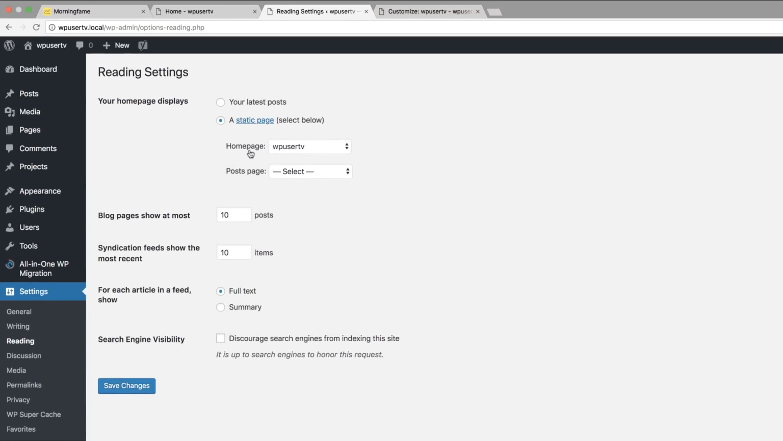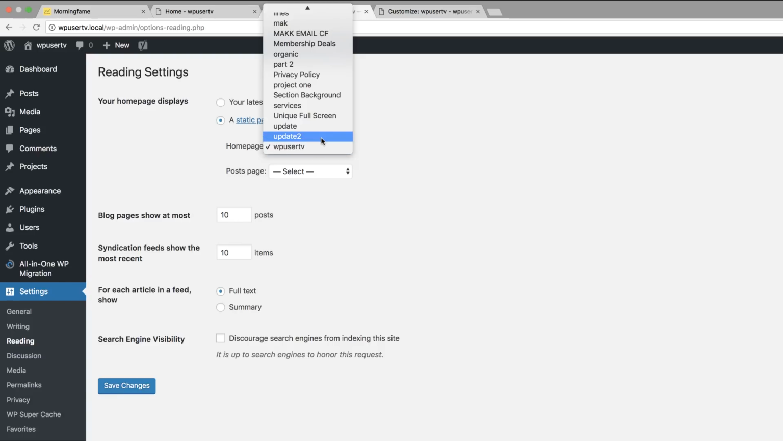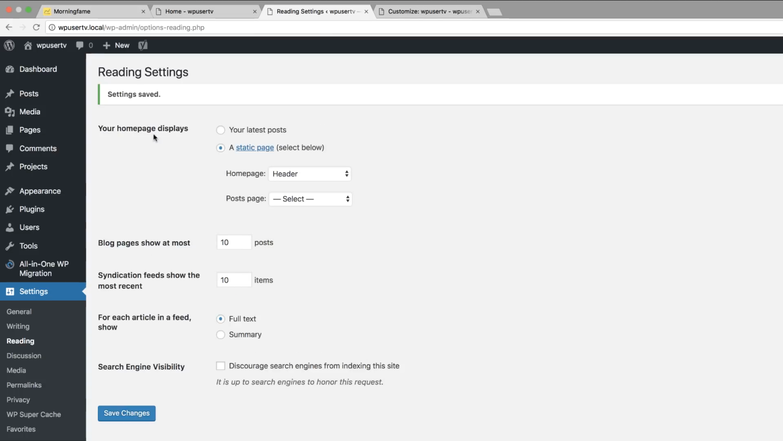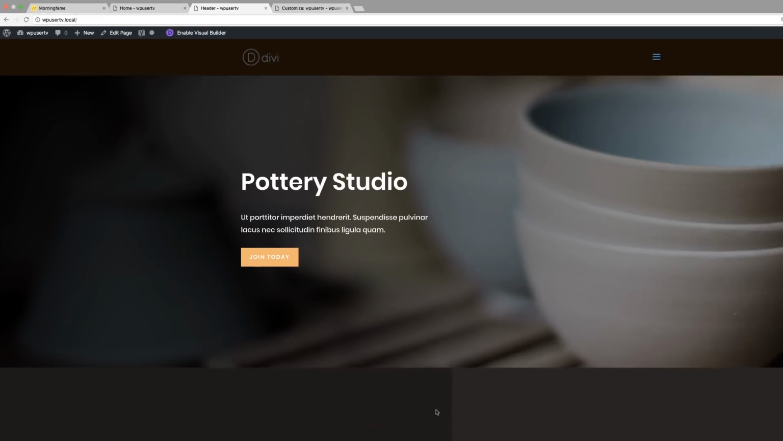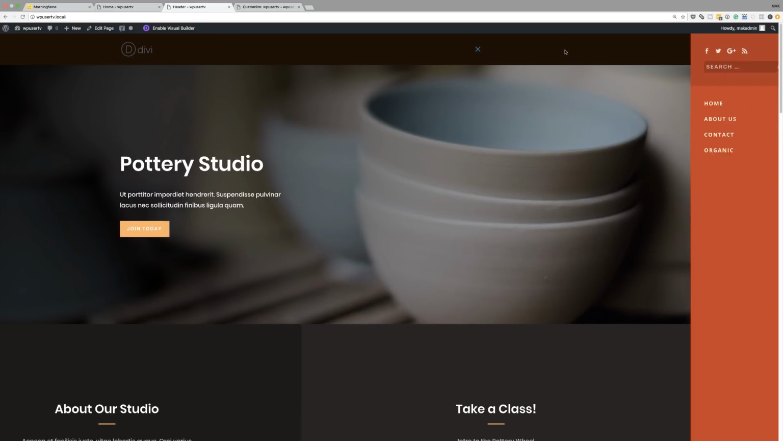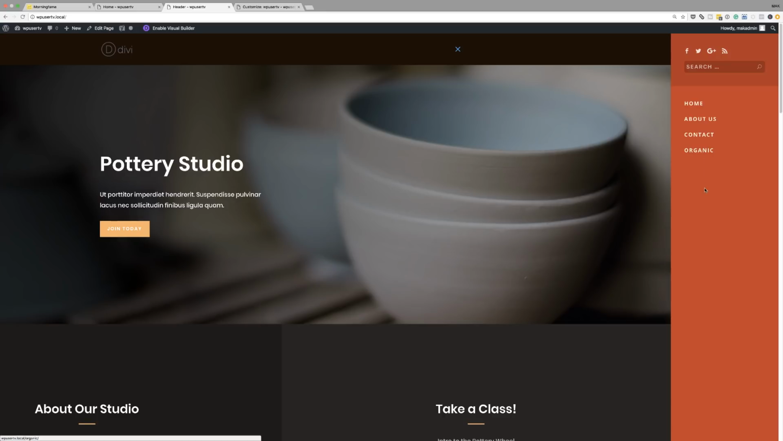So my home page right now is set as WP User TV. I'm going to choose my page and I set it as header. Save changes. Okay, so now when I go to my website, this is going to be my default page. Okay, so if I click the hamburger icon, you can see here that this is now my new navigation.